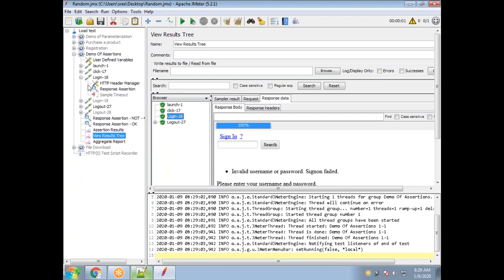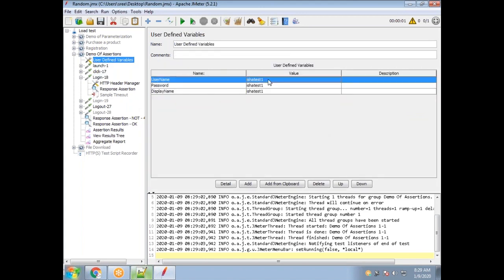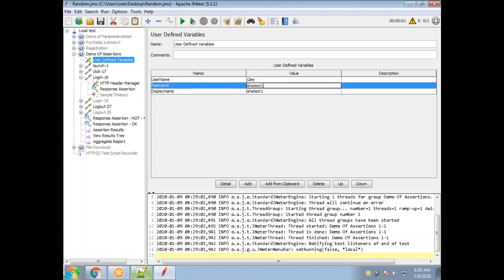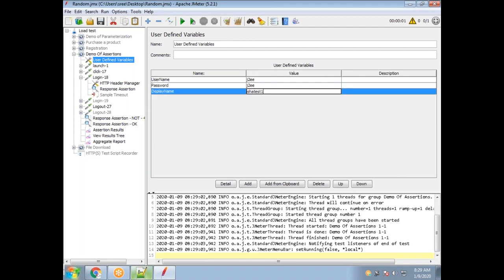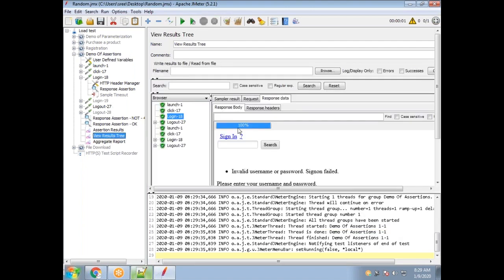Let me give a valid username and password. That should not be an issue. Where are we getting this username and password from? Isha test one. Instead, say J2EE, and J2EE. Now it should work. The display name is ABC. Now it should pass. Yeah, it is logging in, so there is no issue.